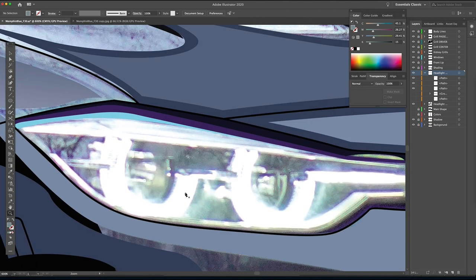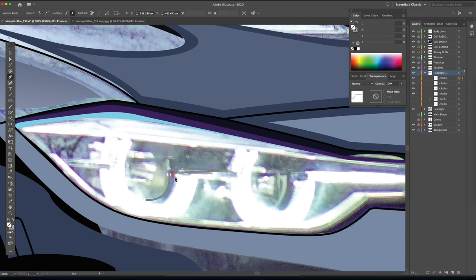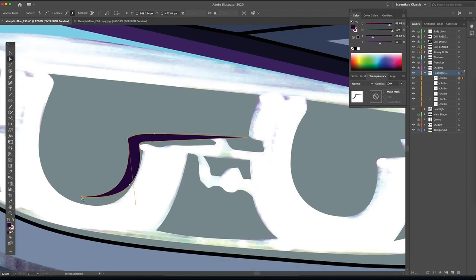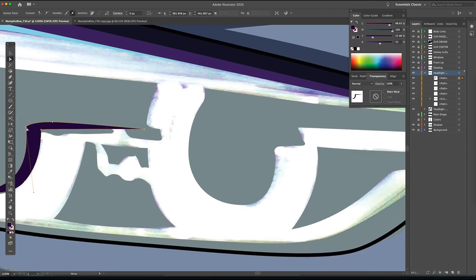Now that that's done, we're going to go back and select and group the initial gray paths that we drew earlier. Now I'm going to come back in and use my pen tool to draw a few more paths to add some more detail to the inner workings of this headlight. I'll use my direct selection tool to kind of finesse it and get it just right.